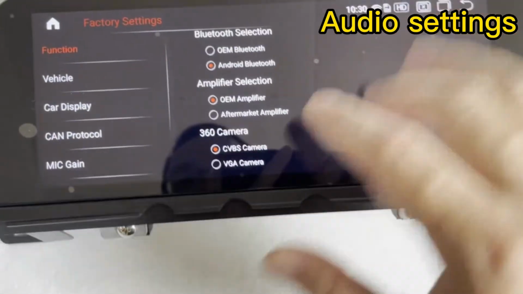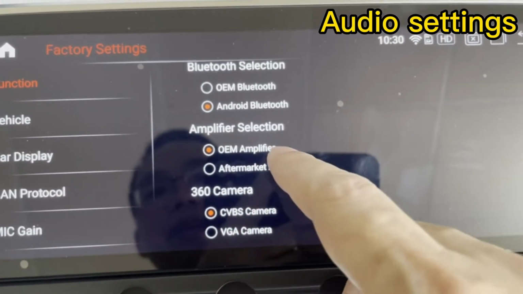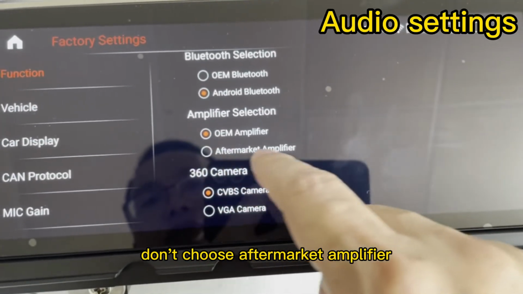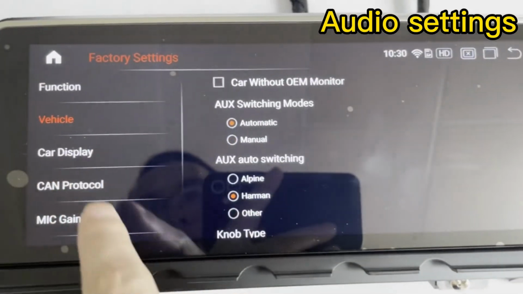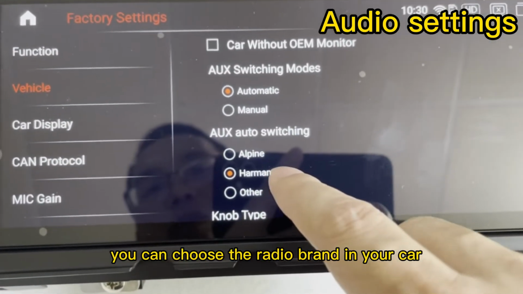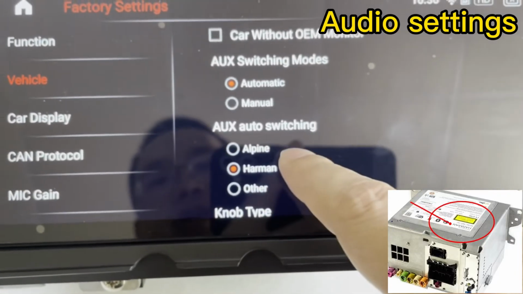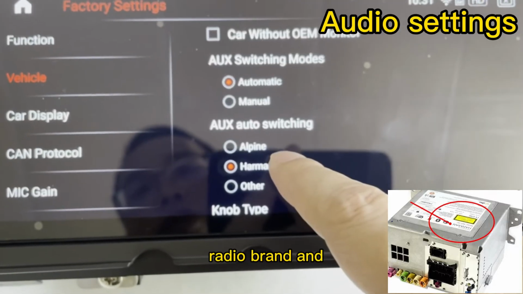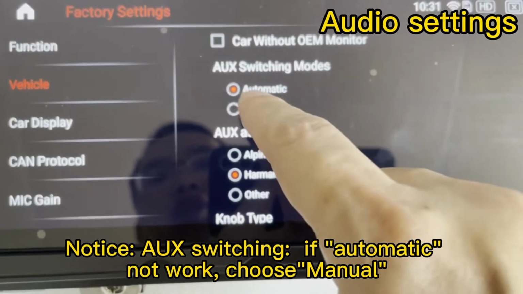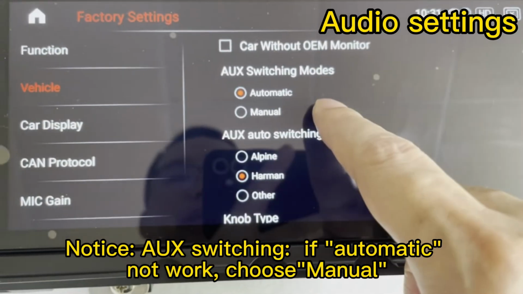Function here. Amplify selection. You should choose OEM amplify. That means original amplifier here. Don't choose aftermarket. And vehicle here. You can choose the radio brand in your car, such as Alpine or Harman. You can check the radio brand and AUX switching. When you choose automatically, if it does not work, you should choose manual here.